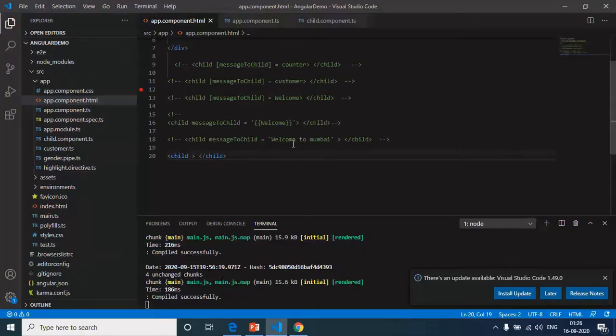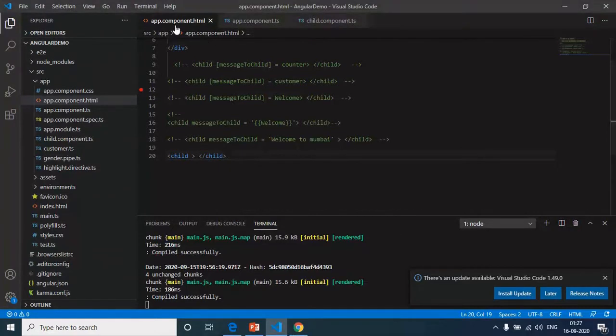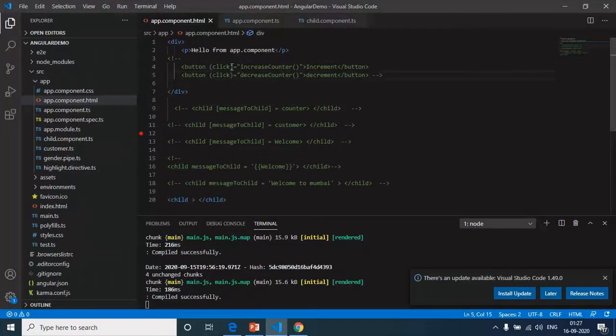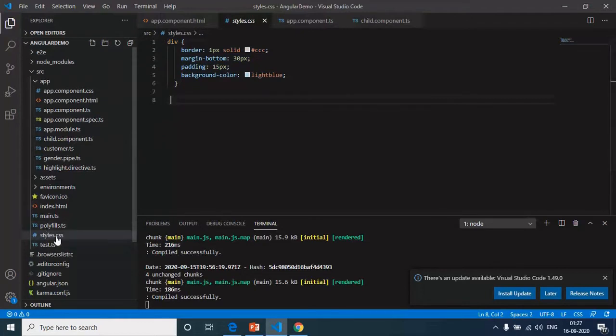So let's run this application and see what is happening. Flip to the browser and here you can see that I have "hello from app component" that is coming from the parent component, and this message, "this is child component", that is coming from the child component. Let's see how it is coming. In the app.component.html there is a text called "hello from app.component" that you are able to see here on the screen. I have also given a bit of style, so you can take this style from here.